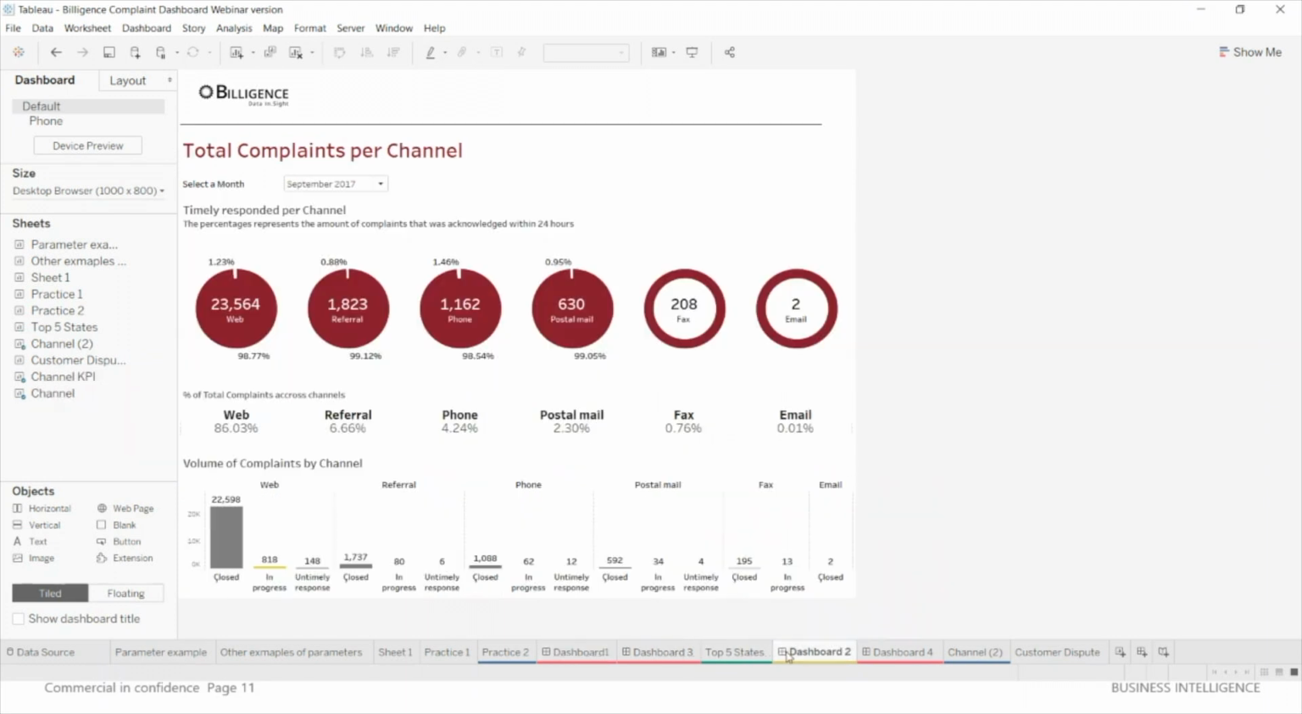Our second dashboard is we want to see total complaints per channel. And we can see that all these 4 circles are being highlighted, right? Let's say currently we see that we receive all the complaints by web. Now, if you guys remember from RG271, we need to acknowledge our complaint within 24 hours. We can see here the percentage represents the amount of complaints that were acknowledged within 24 hours.